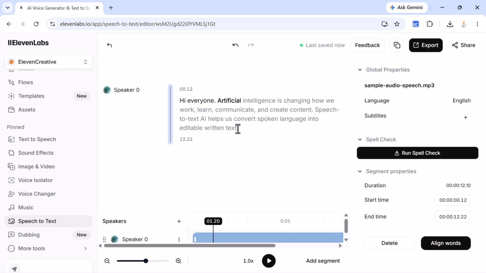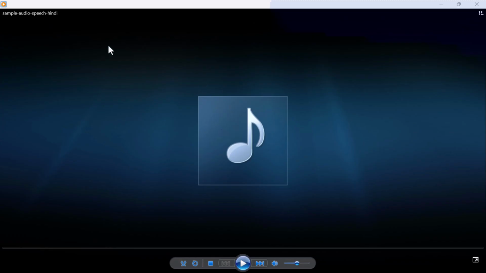We can also test speech-to-text using a different language. For example, I have a short Hindi recording.